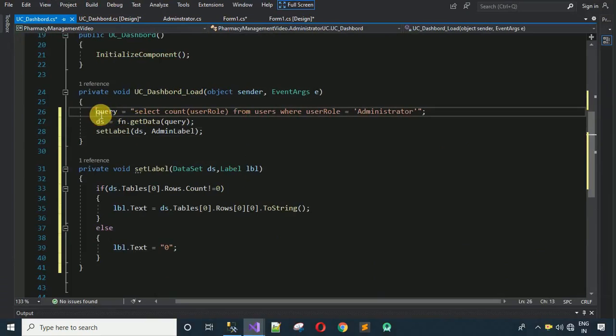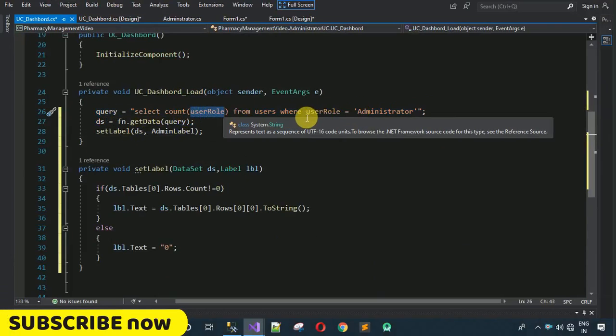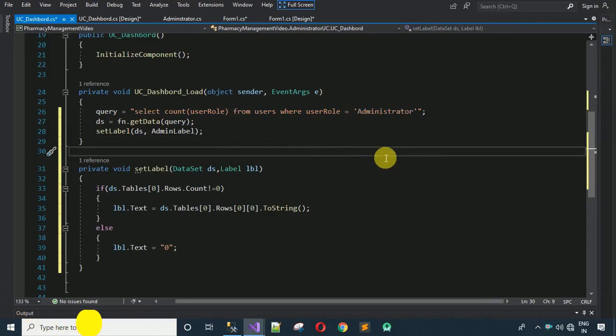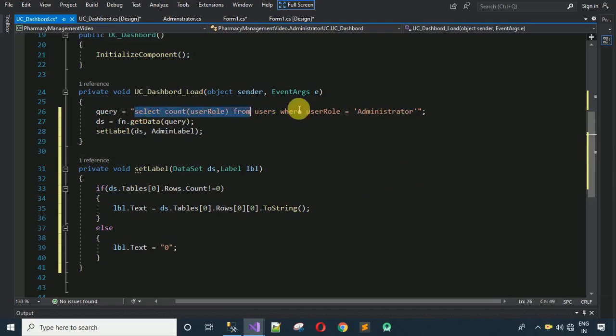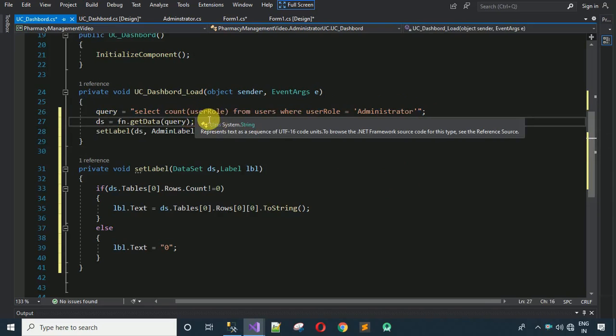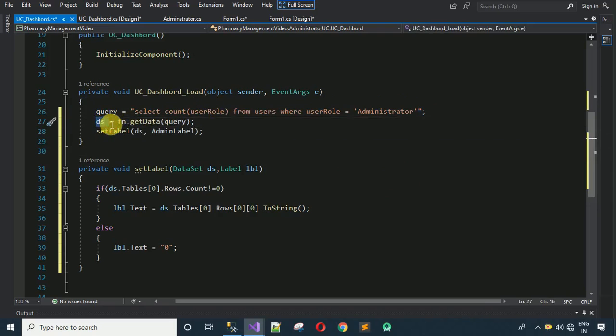First, I have written a query. This query is going to count the number of users where the user role is administrator. Suppose we have a table of 10 rows and 5 users are administrator, then this query is going to return 5, the count of those users. So this data set will contain 5 in that case, and the filled data set is passed when we call this method along with the label name.